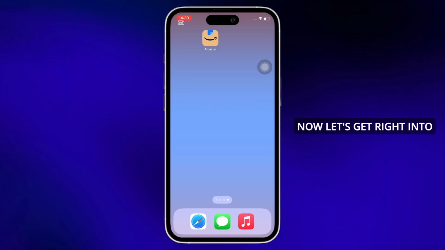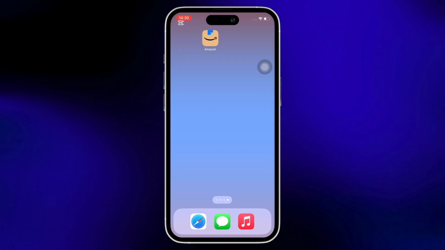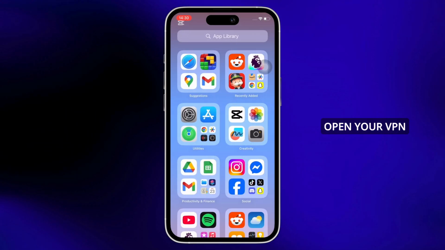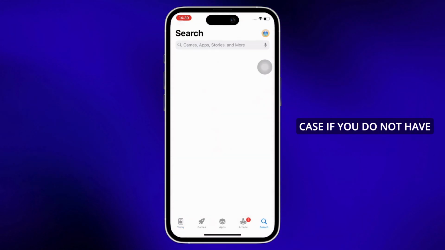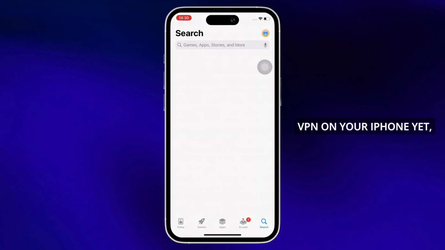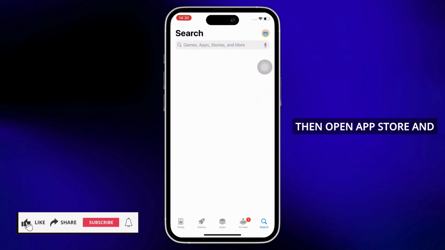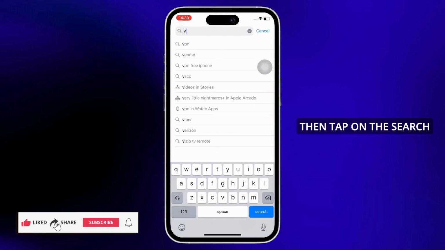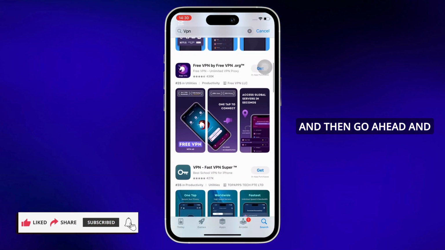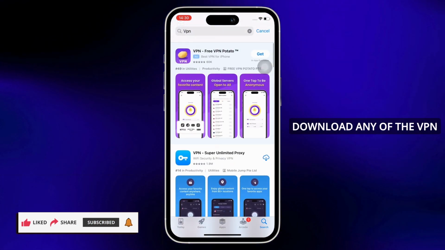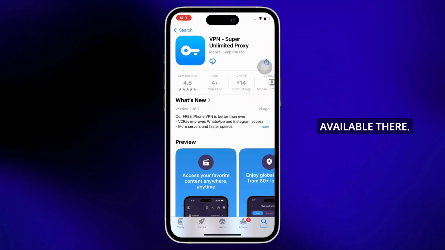Now let's get right into the tutorial. Firstly, go ahead and open your VPN application. Just in case you do not have a VPN on your iPhone yet, open the App Store, tap on the search bar, search for VPN, and then go ahead and download any of the VPNs available there.